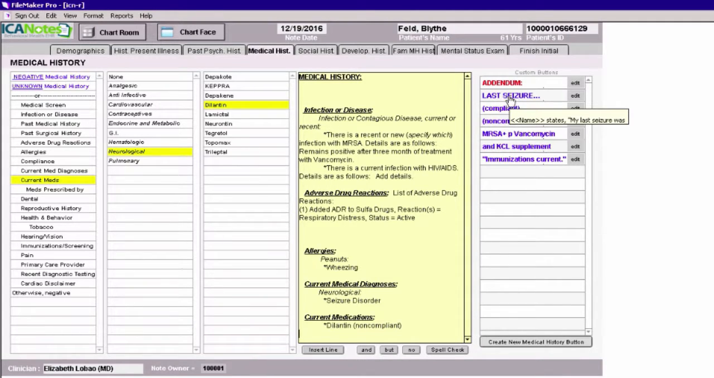I have a button that says my last seizure was, Blythe says my last seizure was last week. Whoops. So you can see how as you make these buttons, you can build prompts into the program that are going to save you a lot of time as you use the program more often.